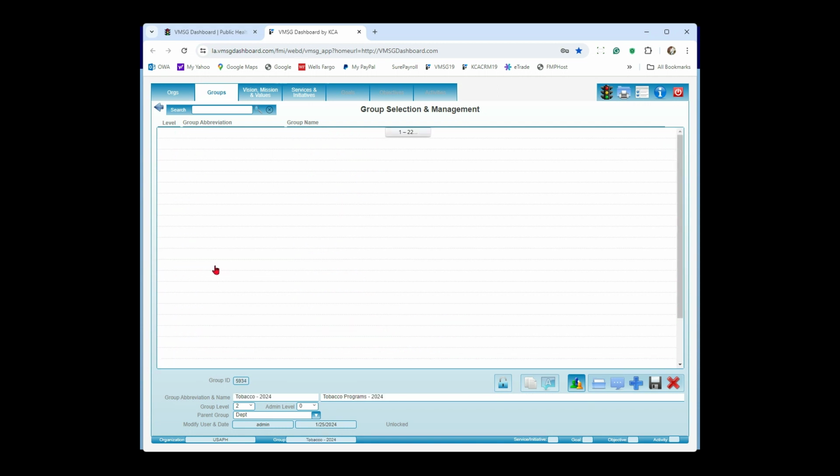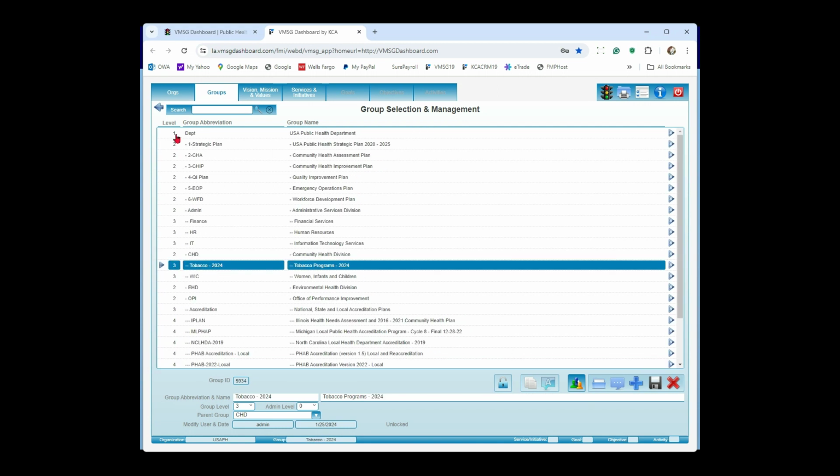Under community health, you can see we have this group called tobacco. Now the levels over here indicate the hierarchy. So the department is typically always level 1. That's the top of the groups here. Underneath that, you'll see this fab six-pack of plans down here as level 2s reporting to the department. And then we'll get down here to a group called administrative services. You'll see the level 3 groups underneath that: finance, HR, and IT. So again, it's just the hierarchy of the organization. So under community health, we have tobacco and WIC. And again, this is just our little demo organization. So I'm going to select the Tobacco 2024 group.